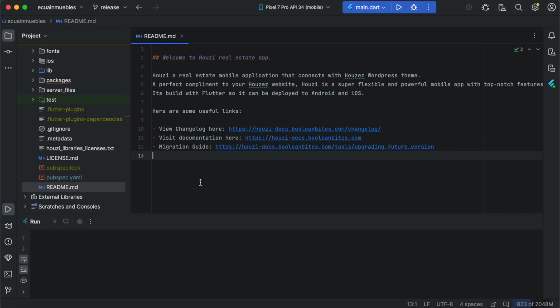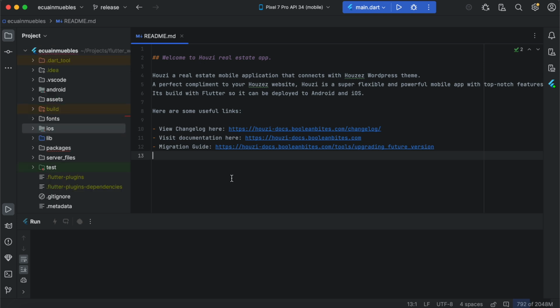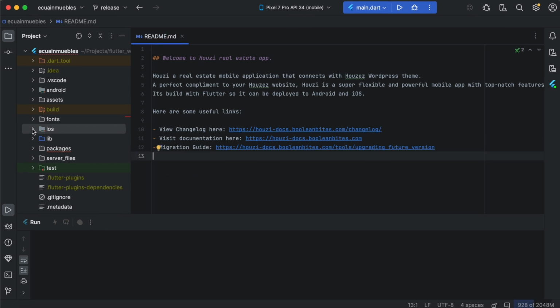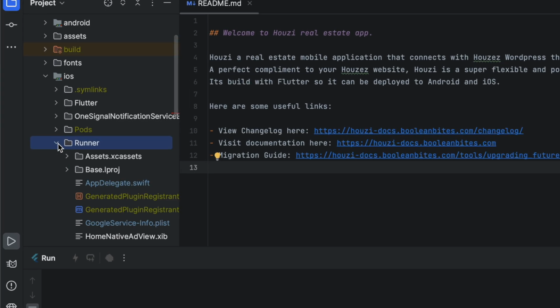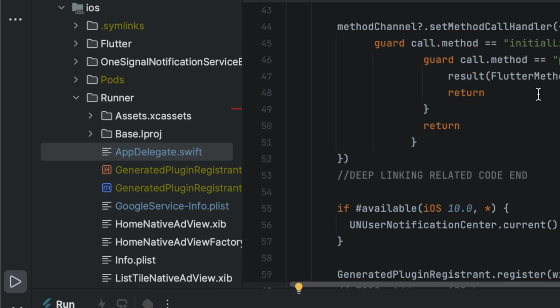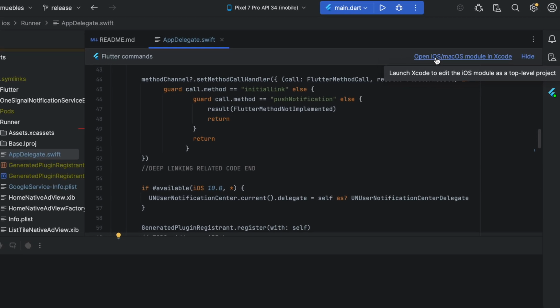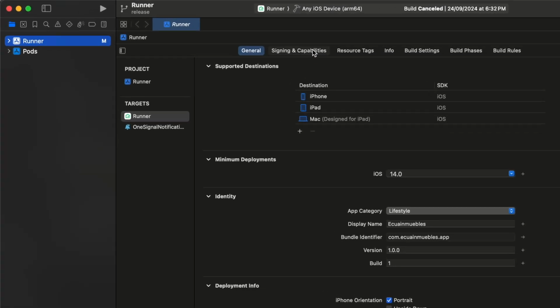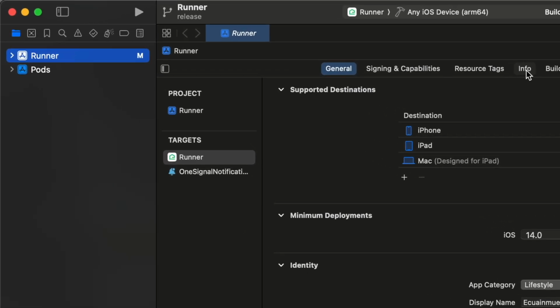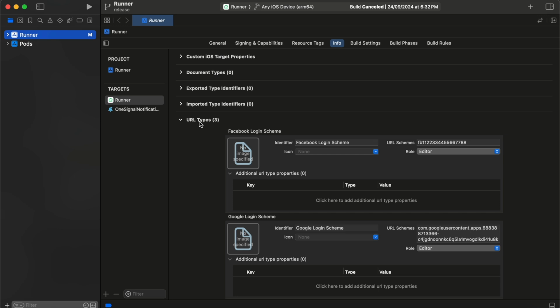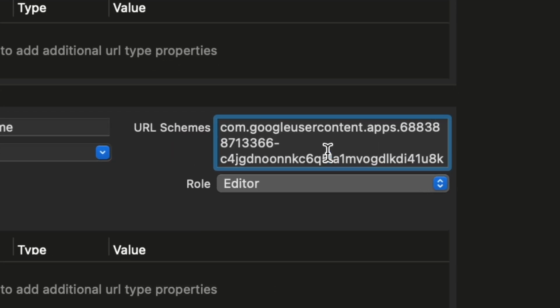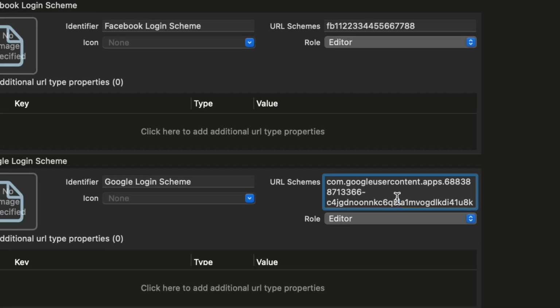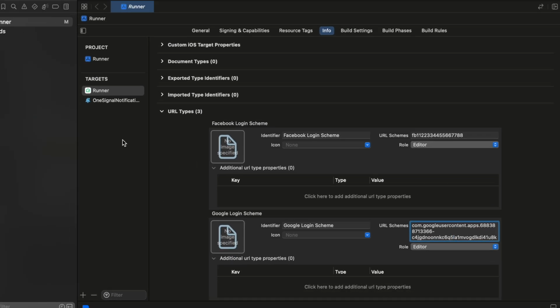After updating the google-services.json and GoogleService-Info.plist, we also need to do some extra configuration for the iOS project for Google Sign-in to work. Expand the iOS project, expand the Runner directory, open AppDelegate.swift, and it will allow you to open the iOS project in Xcode. In the Xcode window, click on the Runner project here, and from the top tabs, click on the Info tab and expand the URL Types section here. Here you need to enter the reverse Google URL scheme that you can find in your GoogleService-Info.plist. Let's copy and paste here.